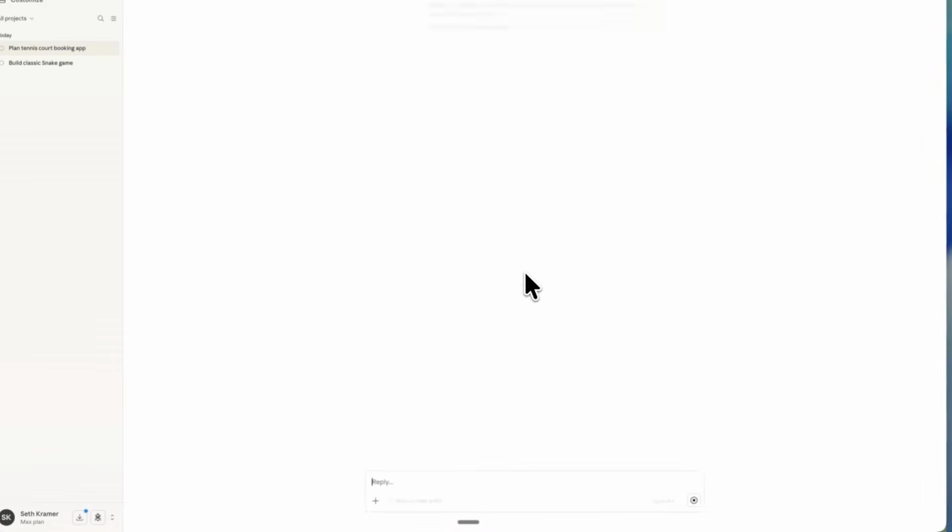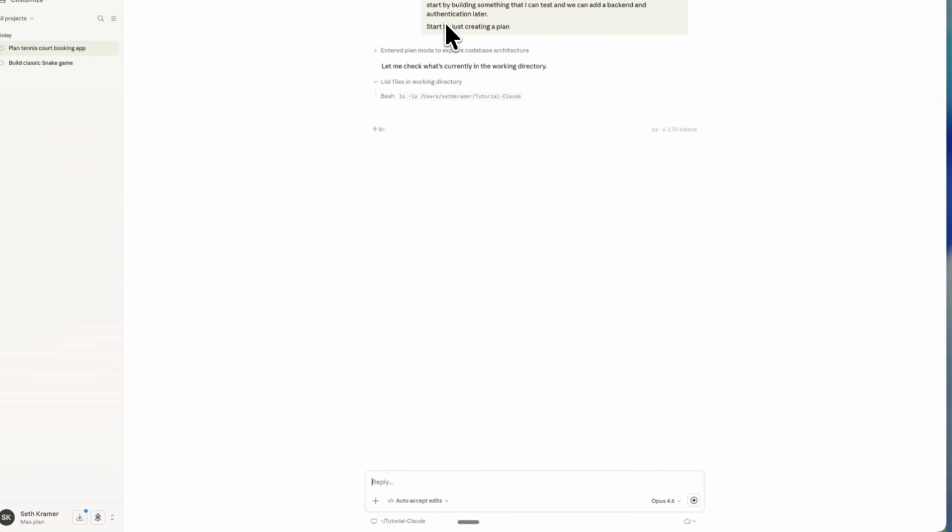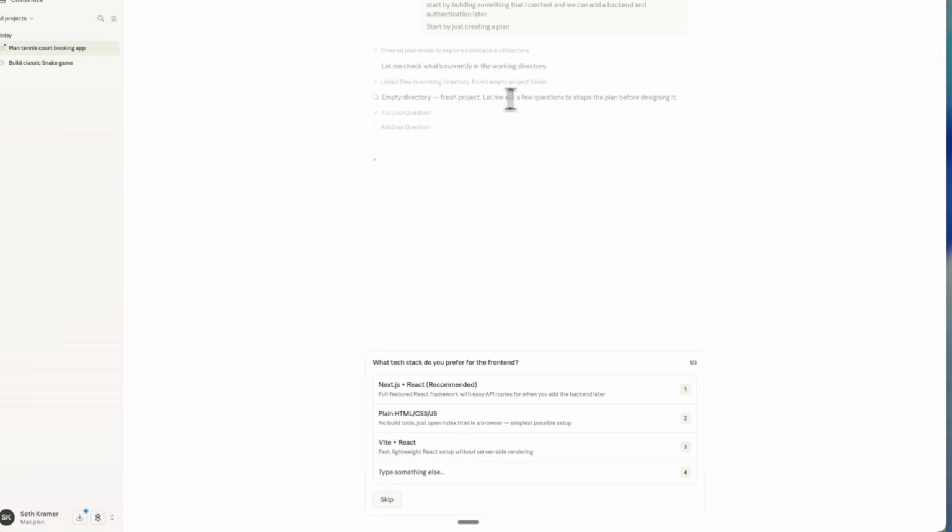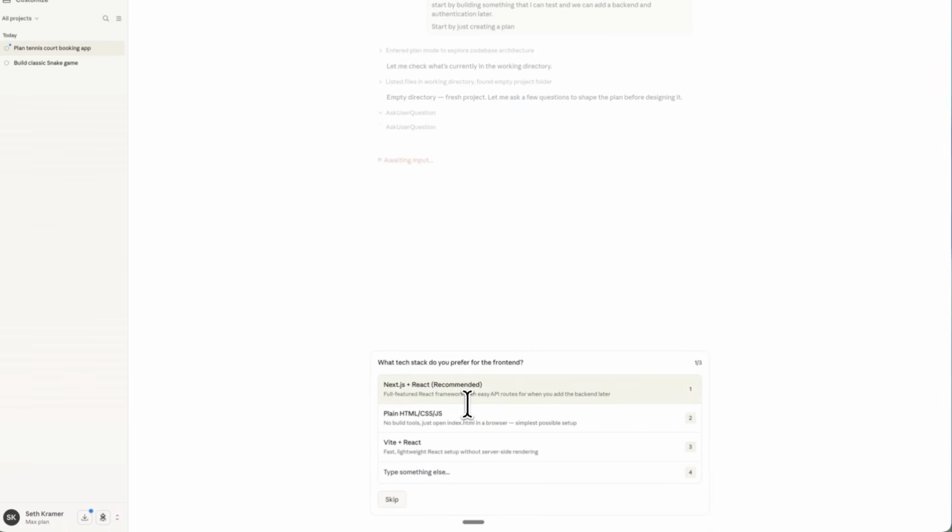We're going to trust the workspace that I'm in, which is that folder that I created. And then here we're going to see Claude is entering plan mode. It might have done that on its own, but it's nice to just tell it start by creating a plan to ensure that it goes into a plan mode. So now it sees it's in an empty directory. It's a new project. It's going to ask me a few questions before designing it. So this is a nice feature that Claude Code has to help guide where it should go.